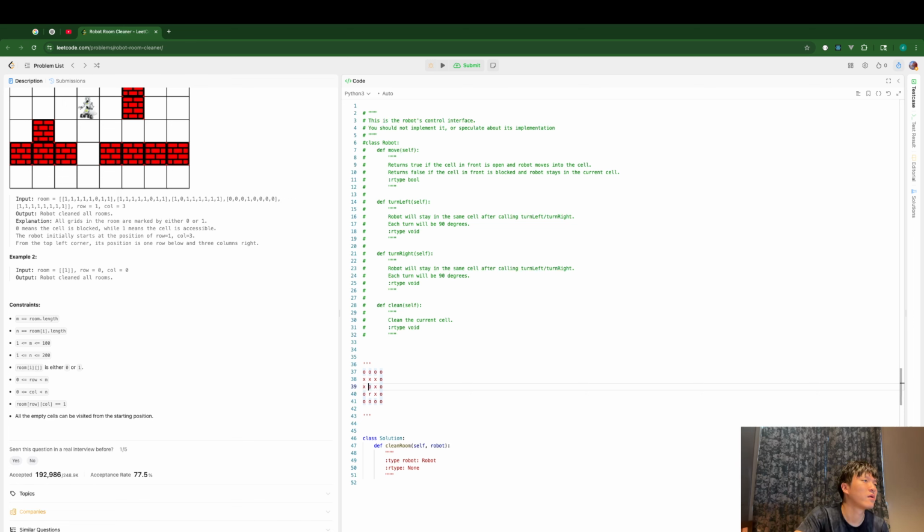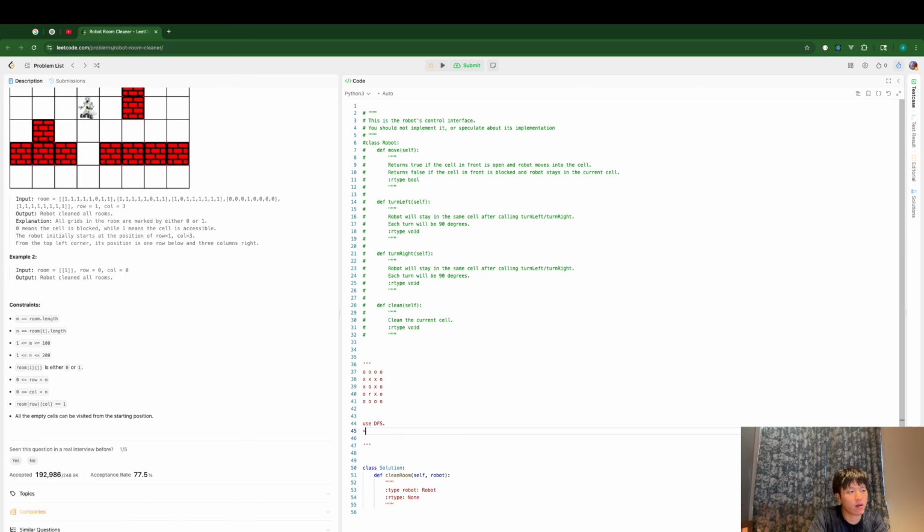Oh wait, but the problem here is move. Sorry, no, the move method returns a boolean, which represents whether the robot has moved or not. So I can know if there is a wall or there is a space. I see. Okay, so in this way I can use something similar to DFS. I will keep track of the stack, just like the typical DFS, and also visited cells, which is a set of tuples.